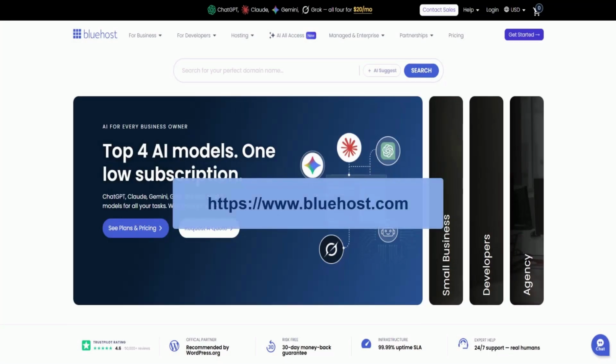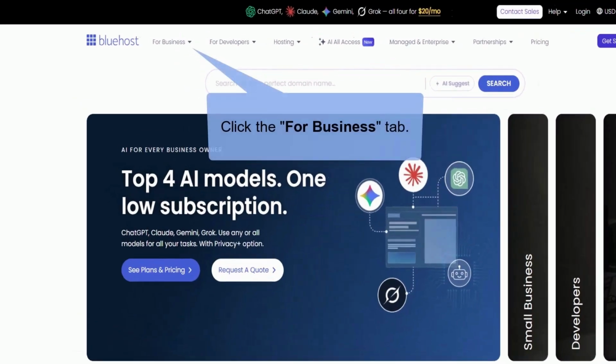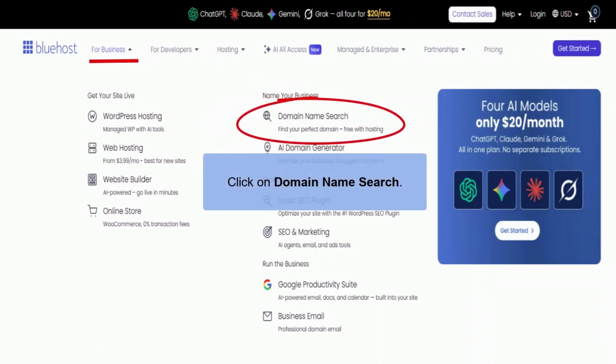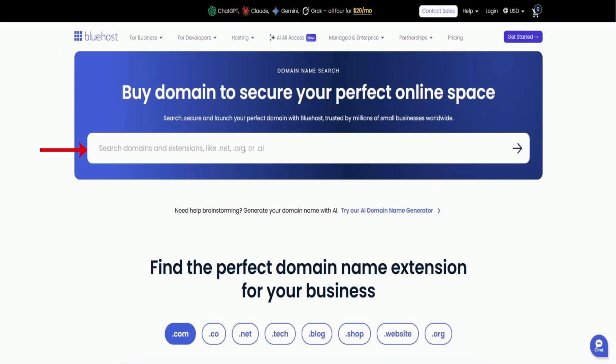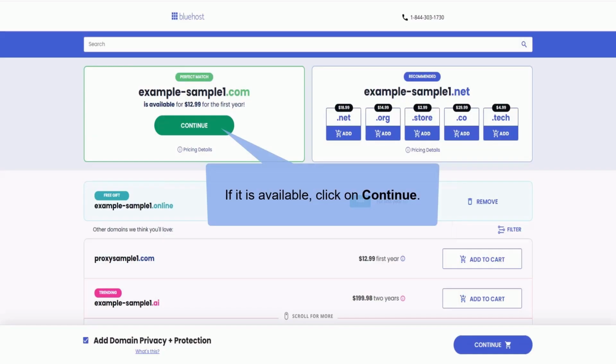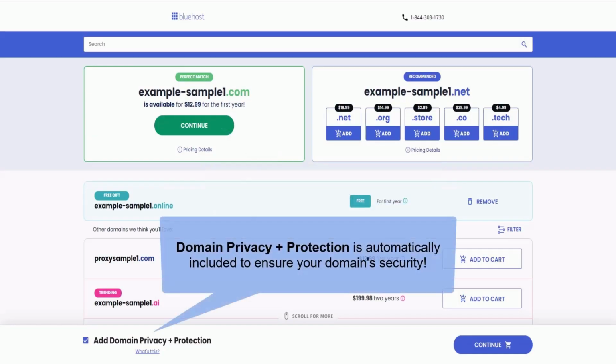In your browser, navigate to our Bluehost website. Click on the For Business tab in the top menu and select Domain Name Search. Enter your domain name, then hit Enter. The system will verify the domain's availability. If it is available, click on Continue. Domain privacy and protection is automatically included to ensure your domain's security.